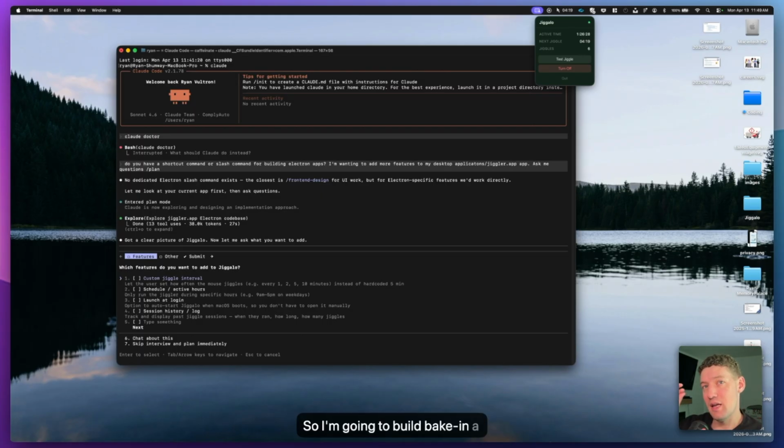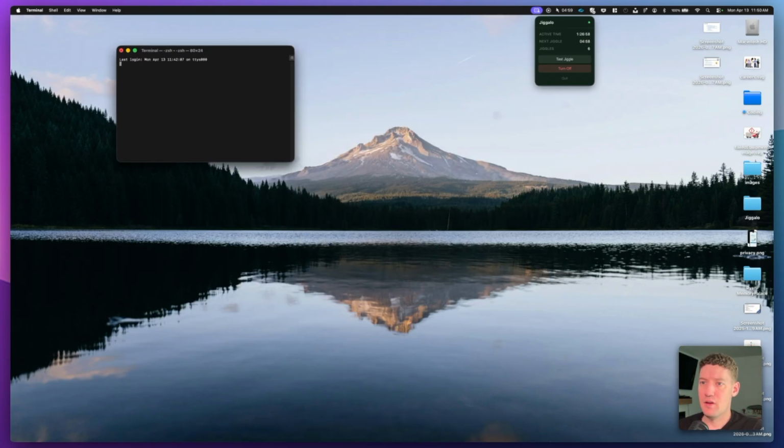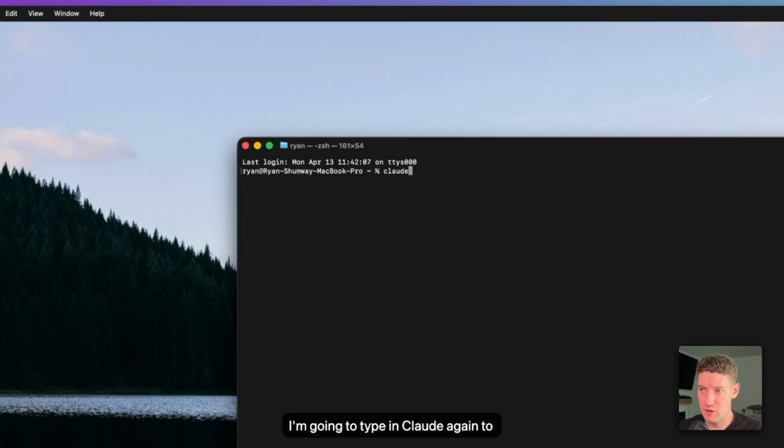So I'm going to build a Pomodoro-type timer into this Gigolo app so that it manages my mouse but also takes care of me, so I remind myself to go get some sun, go take a break. Now that you understand what I'm going to do, let's use Claude Code to build it. I'm going to open Terminal again and type in claude to launch it.